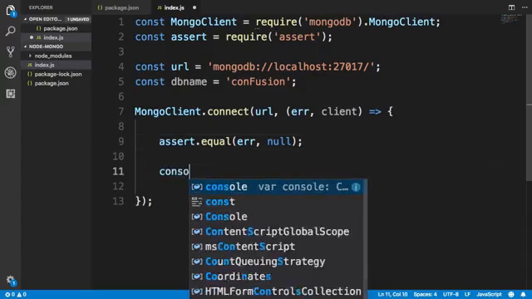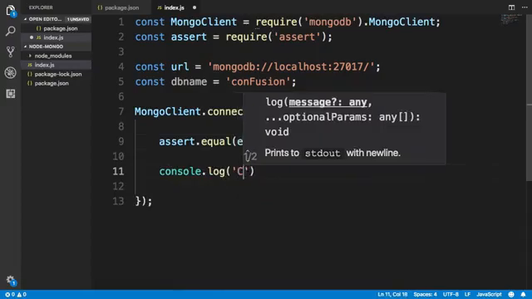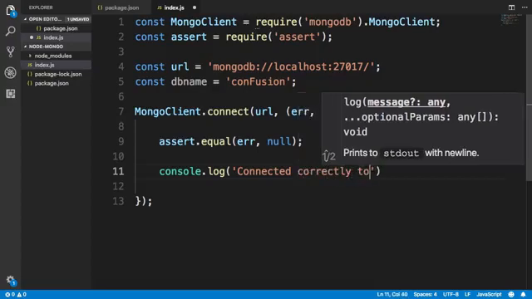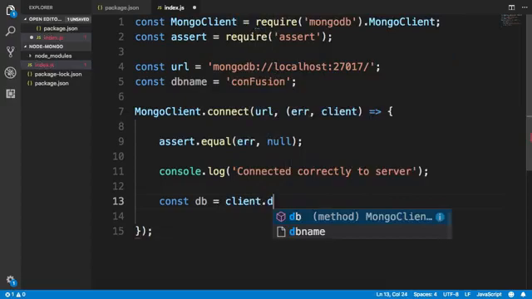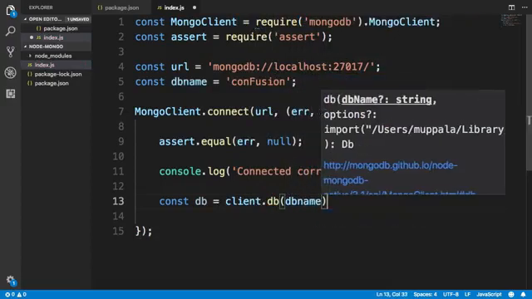Now, if that doesn't happen, then that means that we have connected properly to the server. So we'll say "Connected correctly to server". Const db equal to client.db(dbname) to connect to the database.